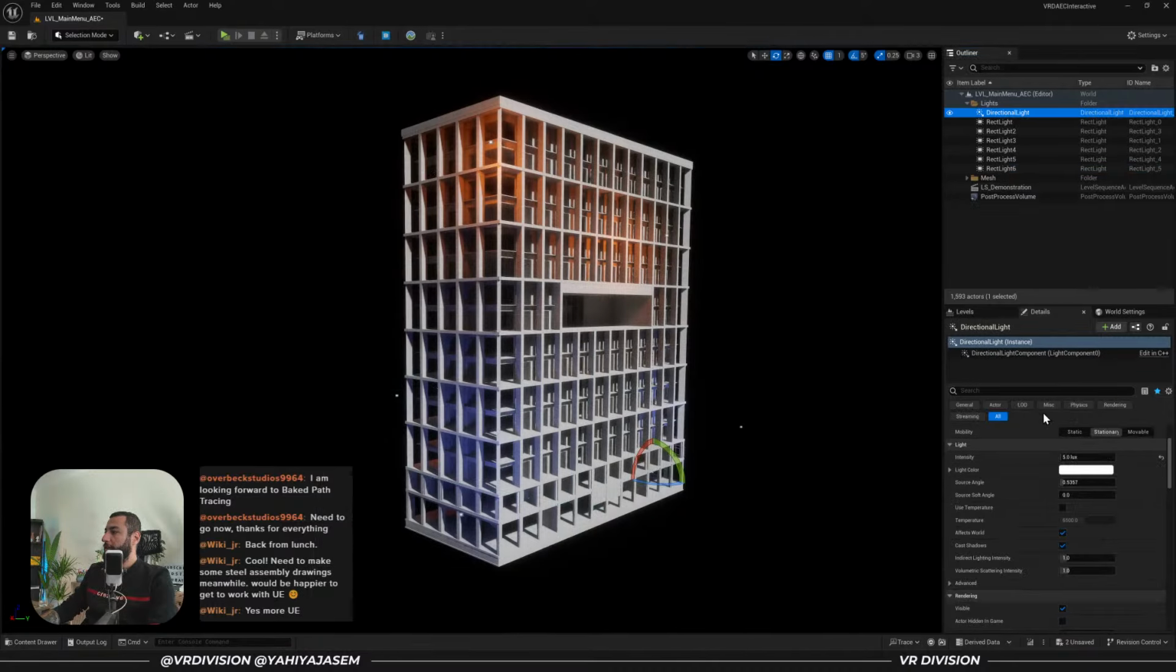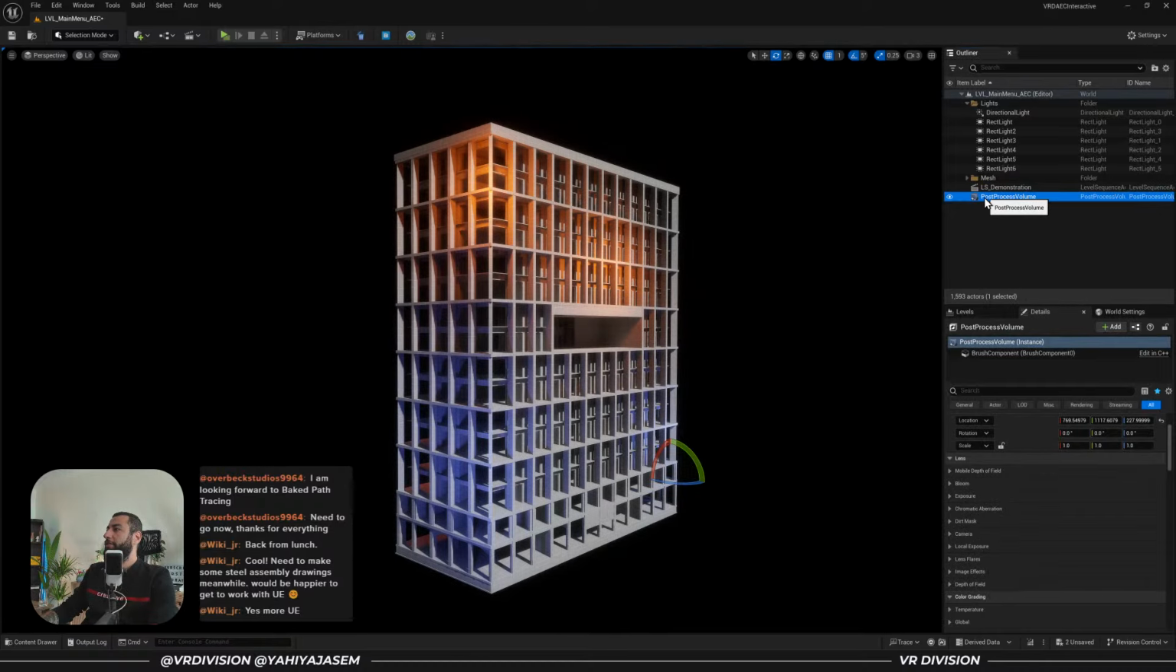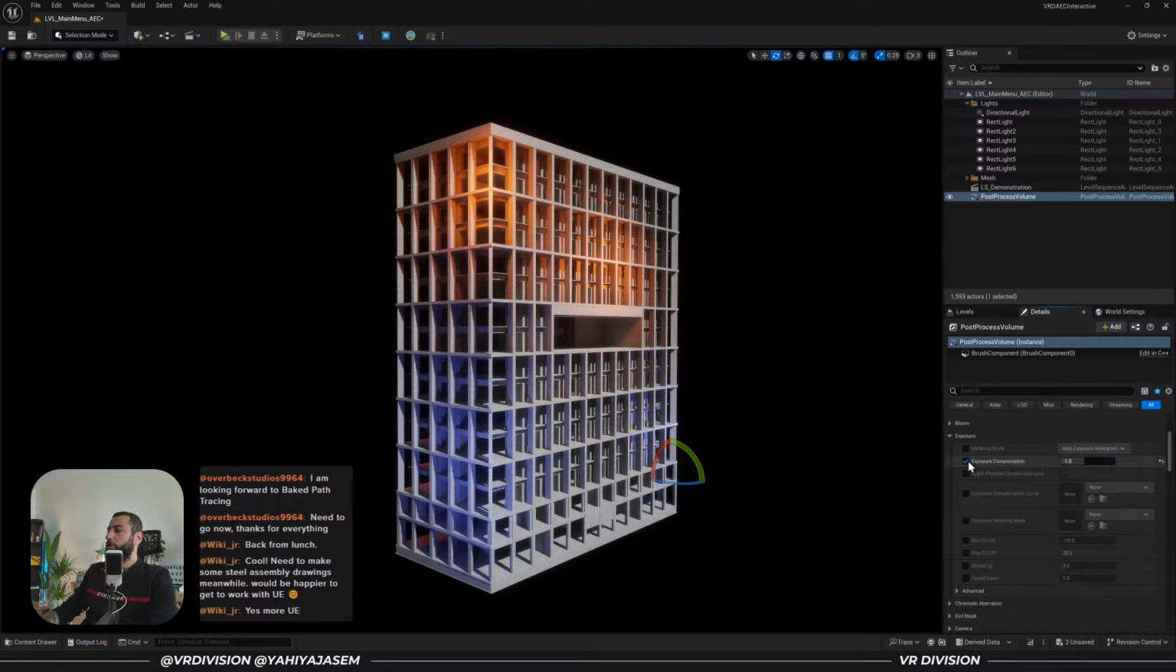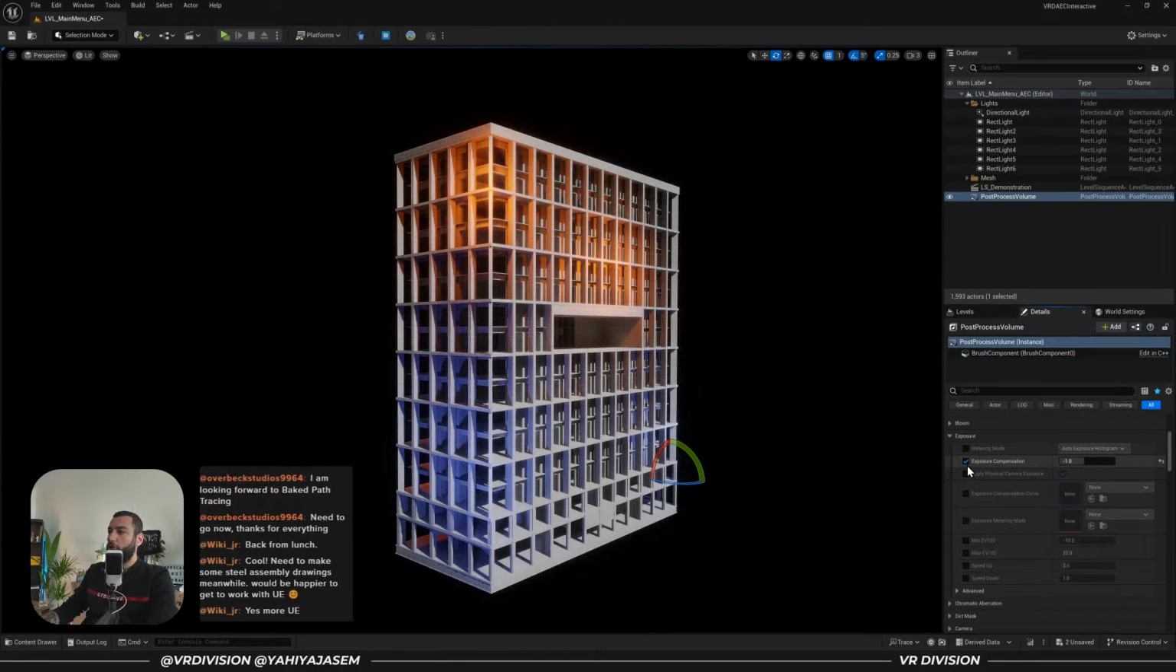Now the directional light, as I said, I had it on 2, so it's not too bright. And I have a post-process volume just to set the exposure. So the exposure without compensation will get really warm, and with exposure compensation of -1, it will look nice.